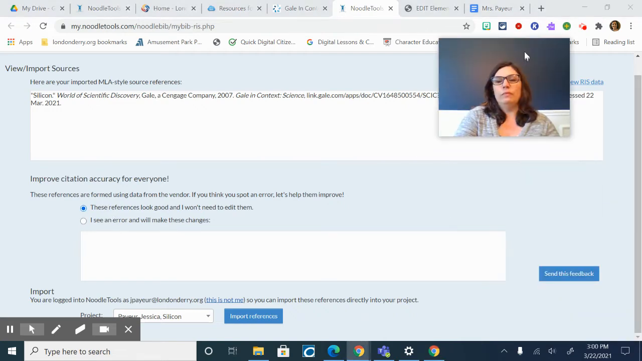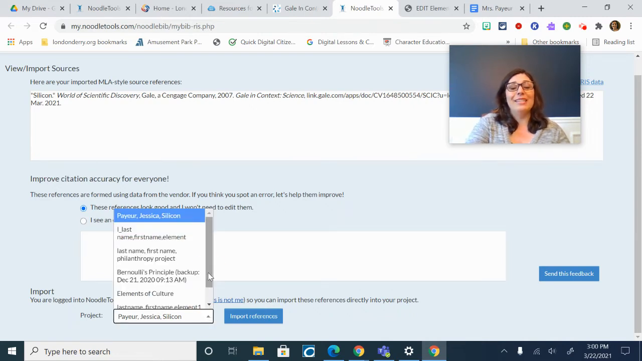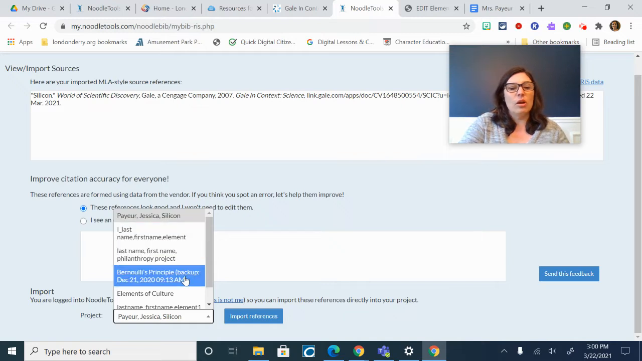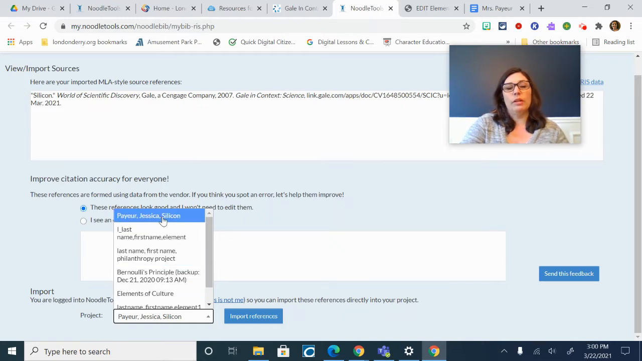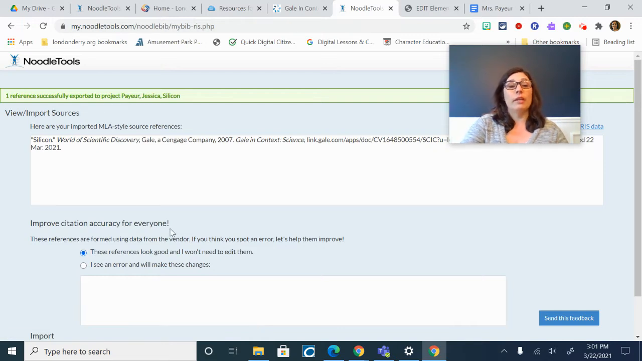So then what I will do is look and see, hey, do I want to import it? If I click this button here, I can see all of the Noodletools projects that I have ever created. So I can put my Noodletools MLA citation into the proper project. So which project do I want to put it in? Well, I want to put it in the Silicon one. So I click on that one, and then I click Import Reference. It's going to do a little bit more thinking, and then you should see a green line on the top that says you have successfully exported that to your project.